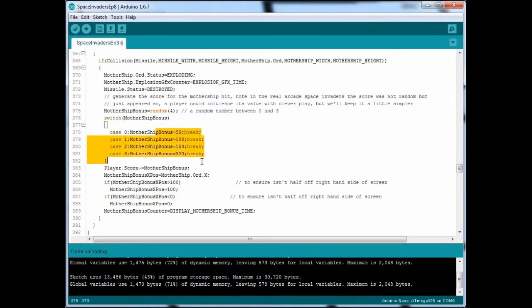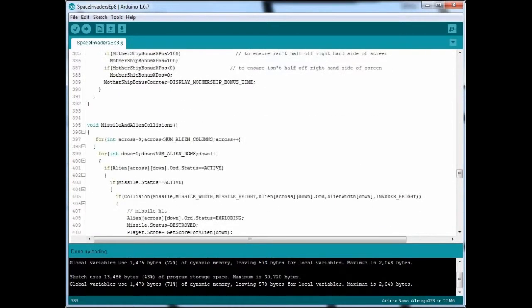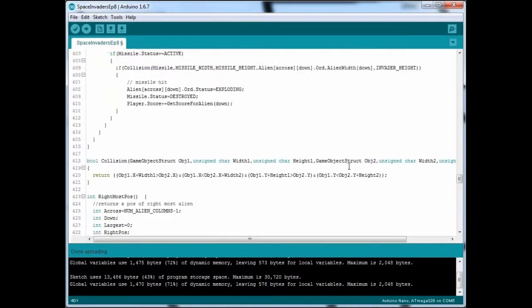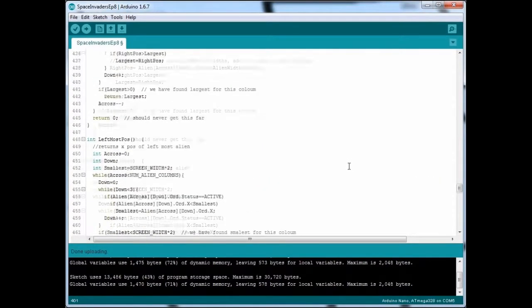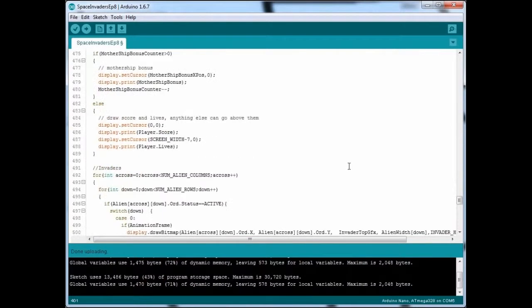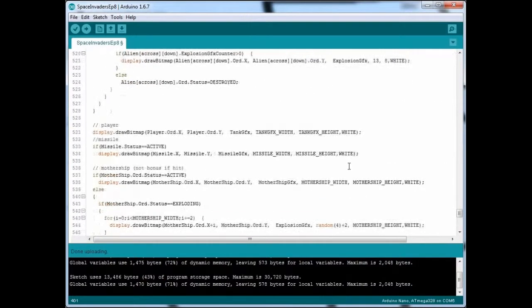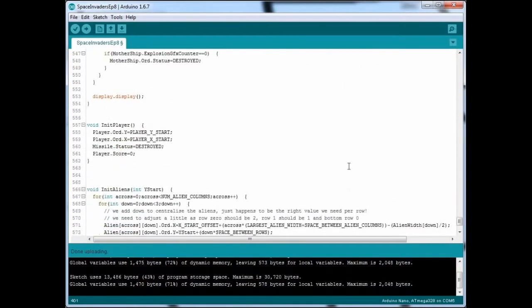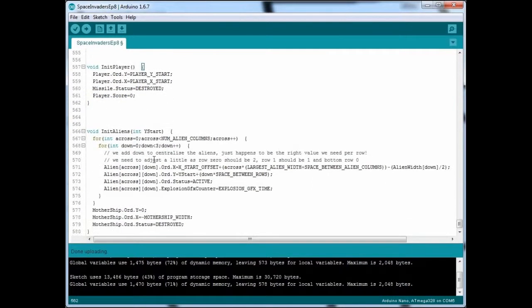The mothership bonus is decided here, and then all we do is the player score is incremented by whatever the mothership bonus was, and that's it. Fairly simple. And then if we scroll down, we should have some sort of initialization of the score. We've got a player initialize routine somewhere. There we go. In the player initialize routine, we simply set the player score to 0. And that is pretty much it.